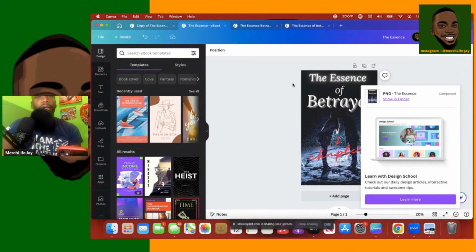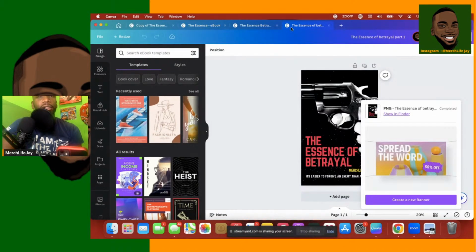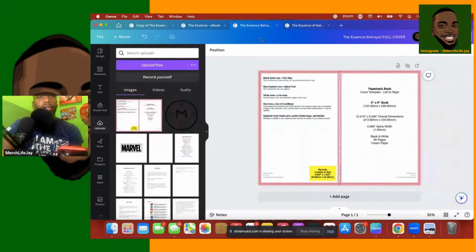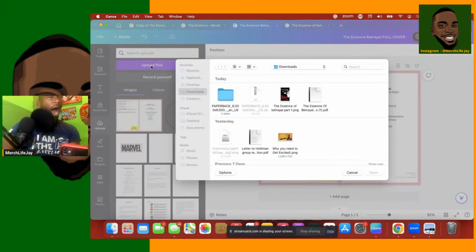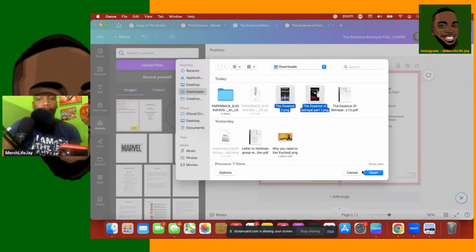So now that we have the front and the back cover, I'm going to use the part 2 as the back cover, y'all. That's what I'm going to do. So now you want to upload them in here. That boy sleepy. All right, so we got 1 and 2. I'm going to just highlight those both. And I'm going to hit open.